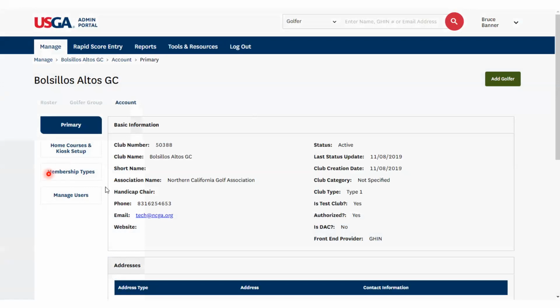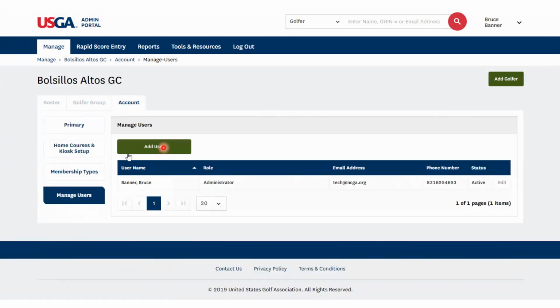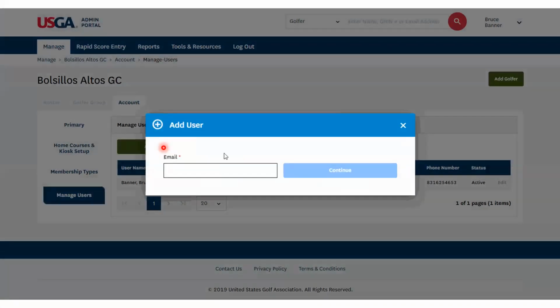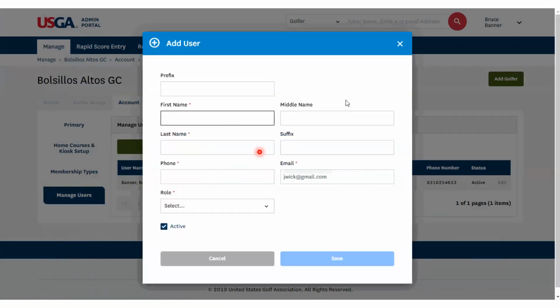On this page, you click on the Accounts tab, Manage Users. You'll click on the Add User button. The next screen is going to ask you for some additional information about the user. So you'll enter in the user's email address. And the additional users can be tournament chair, other co-handicap chair, membership chair, and so forth.